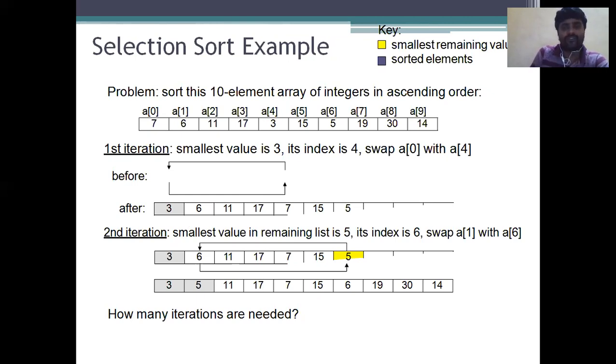The smallest value in the remaining list is 5. Its index is 6. Swap a of 1 with a of 6. See here, a of 1 and a of 6 hold 6 and 5, so we have to change that 5 value here.